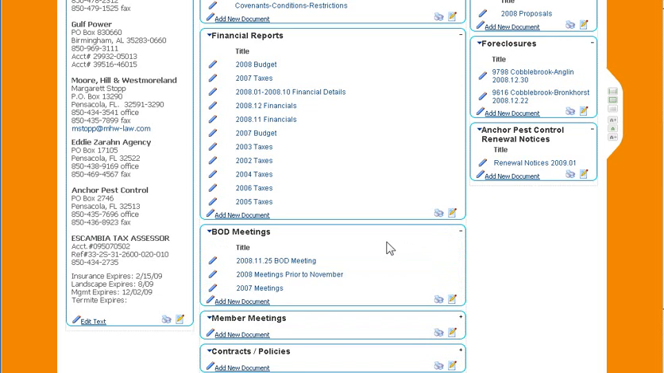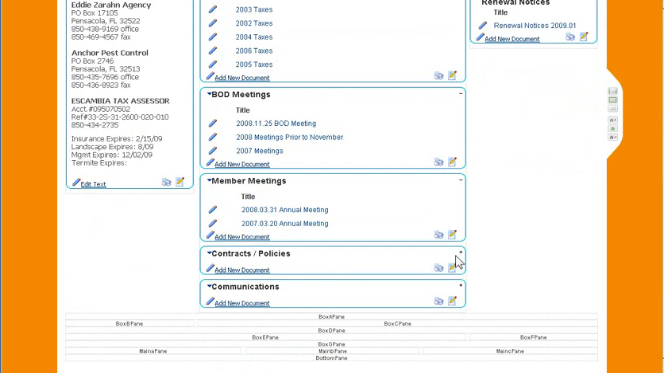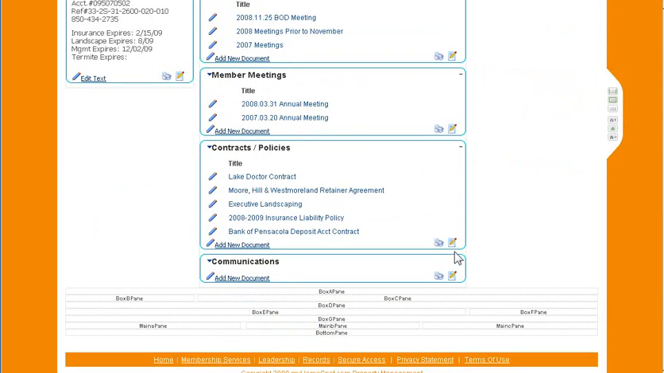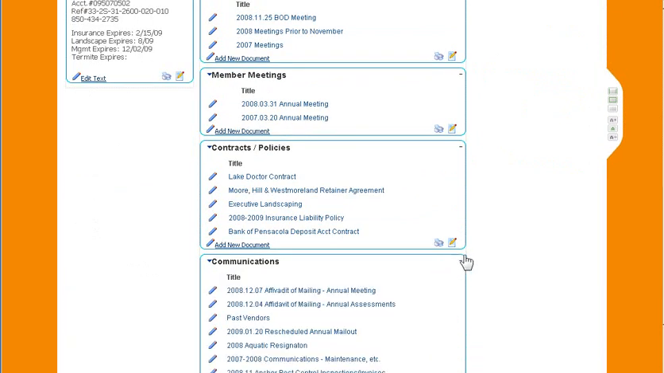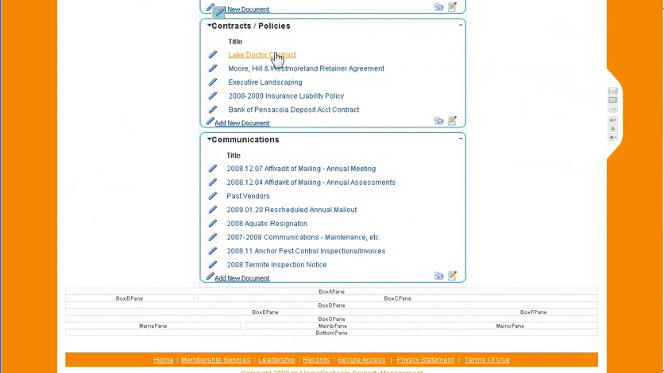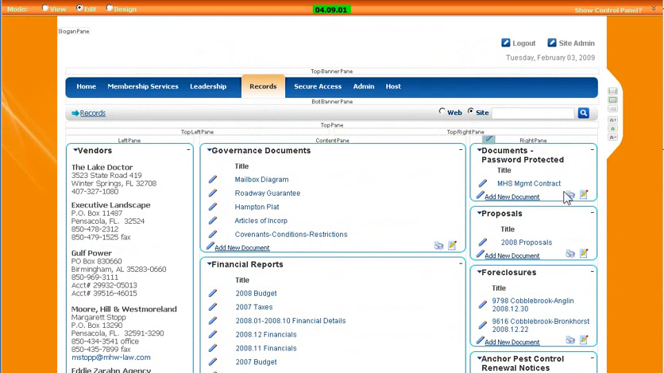Here we've got our board of directors meetings, so we put all of our 07 meetings on there, our 08s prior to November, and then any meetings that our company has provided for. Now when we do our meeting minutes, we'll have the agenda, any attachments used at that meeting, as well as the minutes of that meeting. Then we have our member meeting section. We have all of our contracts and policies, and then any member type of communication is posted here as well and archived within our systems.